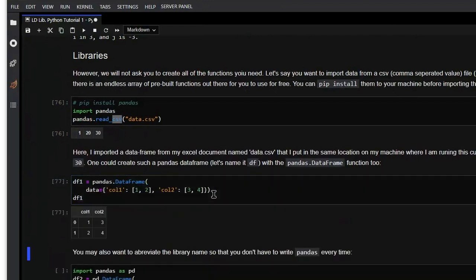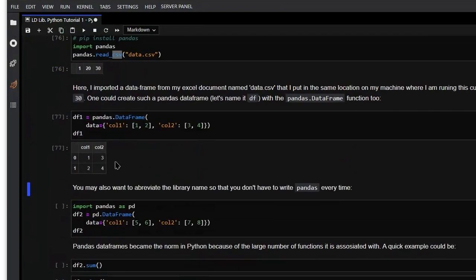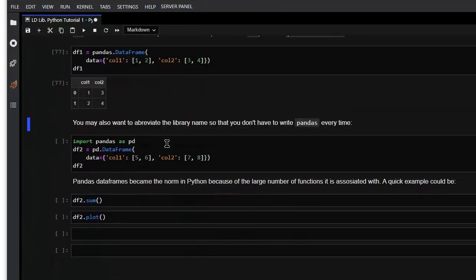So if I was to run this, here it is. I've got my first data frame using pandas with my 2 columns and my data inside right there. You can do so several times. So here I've got my df1, and you can create other data frames with the same functions. But every single time, having to write pandas, and there are other libraries out there with longer names, would be quite long and a bit tedious.